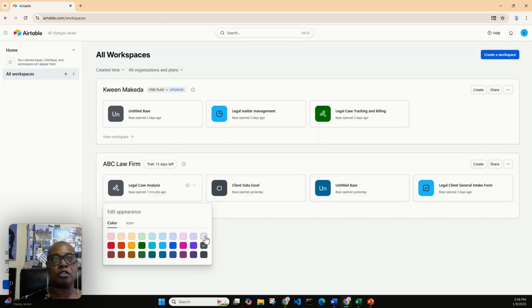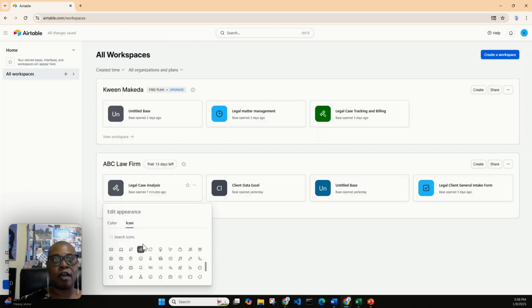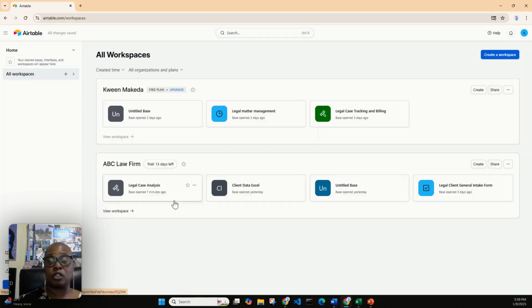Now these top colors, those are, oh, it let me change it. Oh, because this is a part of the team plan. But the lighter colors, those are part of the team plan. And then I can change my icon. Right now it's a gavel. I could change it to a light bulb. So there are a lot of things that you can do with the base while you're in the workspace.